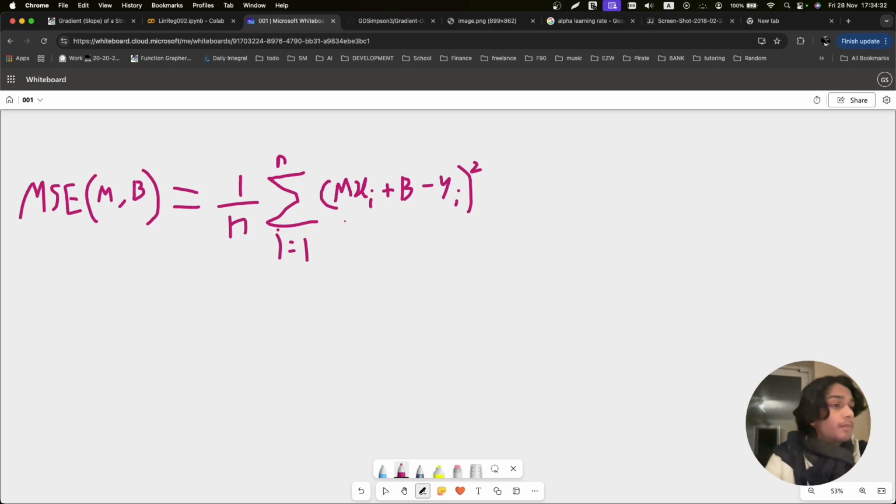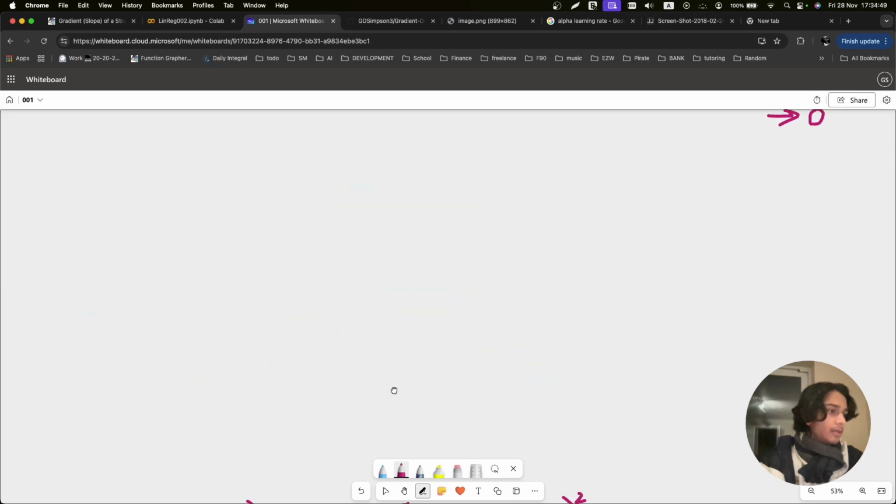Now we want to find the lowest point in this via gradient descent. But we've got two variables at play here, right? Hence, we're going to use something called partial derivatives. So, let's zoom out. Let's go up, actually. Okay, partial derivatives, right?